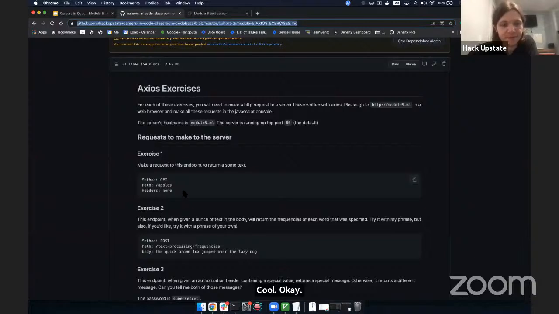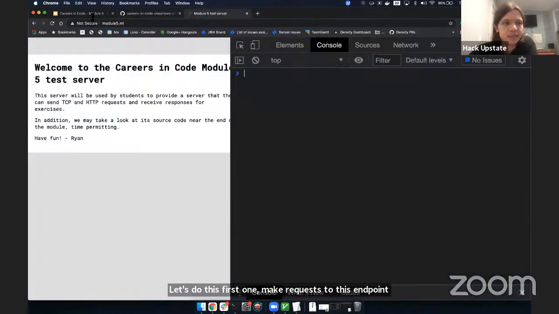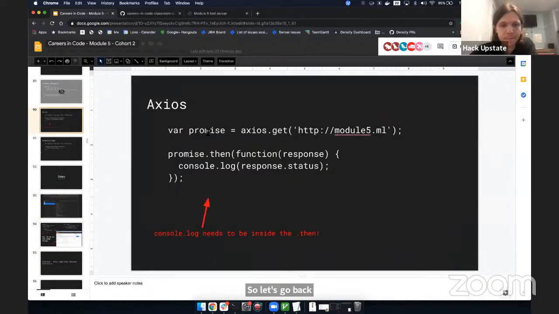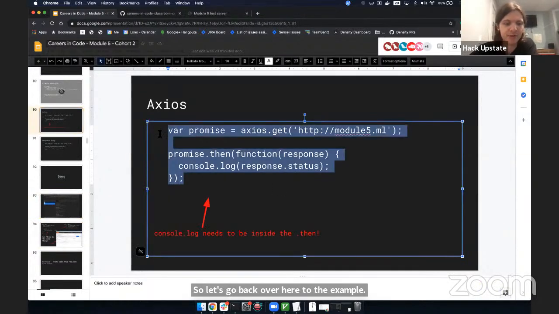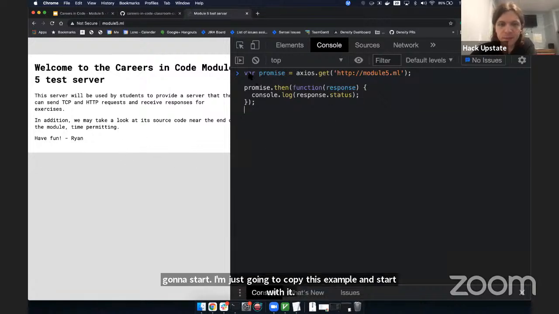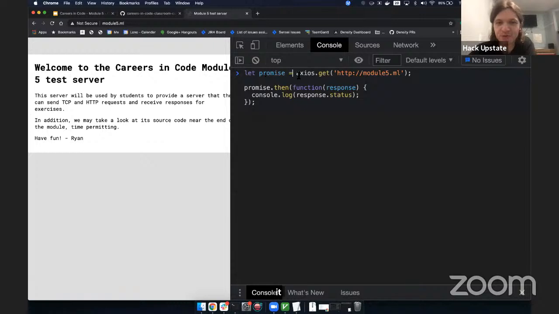Let's do this first one. Then make a request to this endpoint to return some text. So let's go back over here to the example. I'm just going to copy this example and start with it. I'm going to change to let because that bugs you folks.